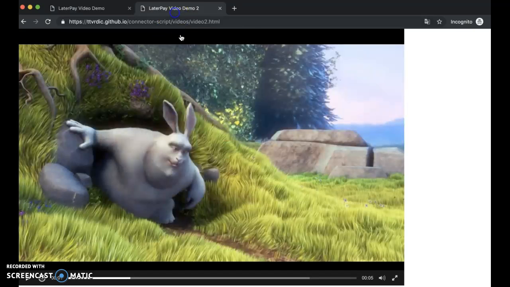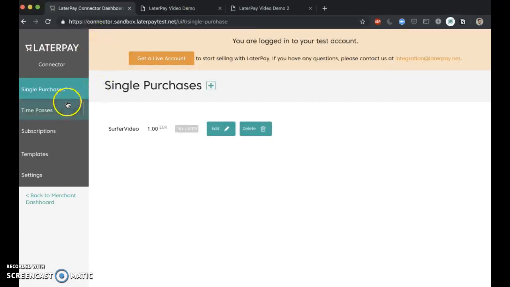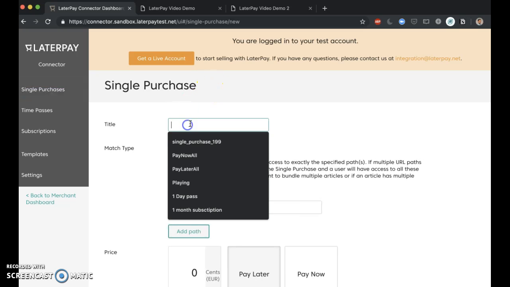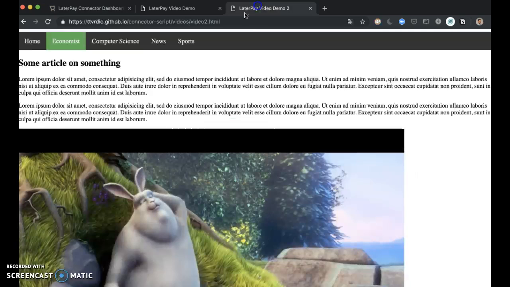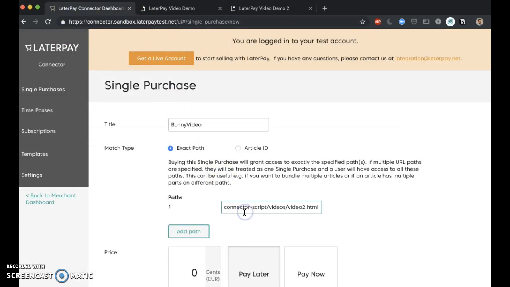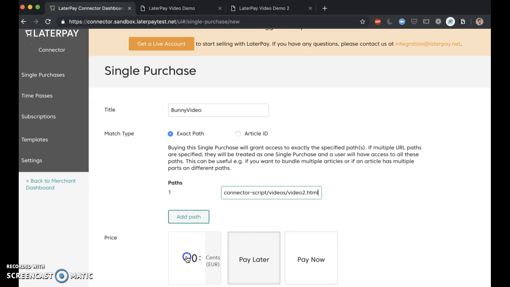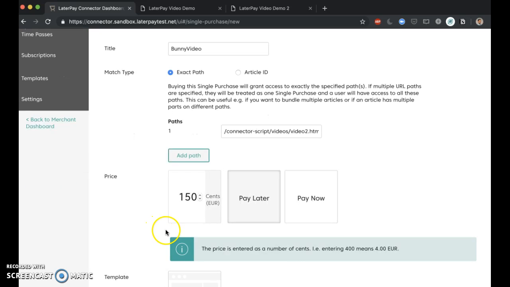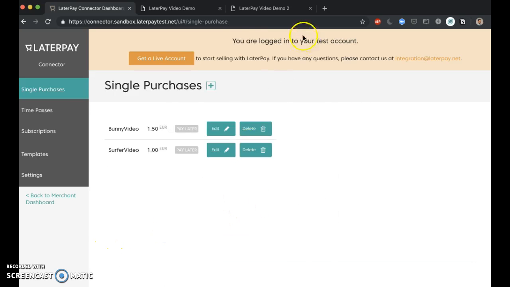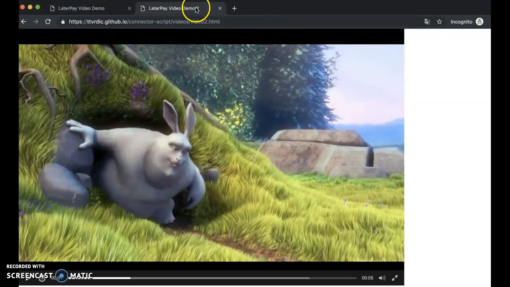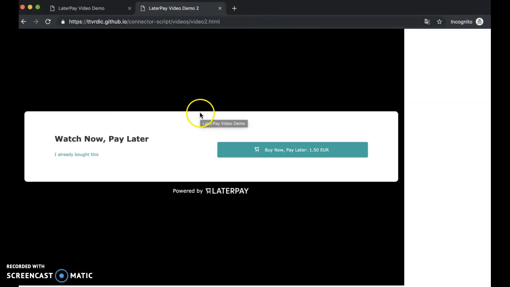So let's do the same thing for video 2. If we go to single purchases again, let's call this bunny video and let's specify this direct path here, which is going to be the exact path. We said that this one is going to be a little bit more expensive, so €1.50 pay later. Let's save, and now if we go back to our bunny video here and if we refresh, we see that the paywall has been added.